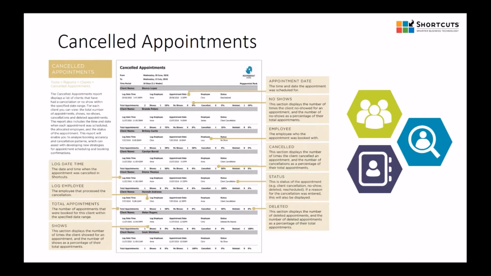So you might remember that there is a client dashboard. You can actually find out statistics based around your clients at a glance in the client dashboard area. This specific report goes one step further and just tells you if anything has been deleted without recording whether they were a no-show or whether they've cancelled.